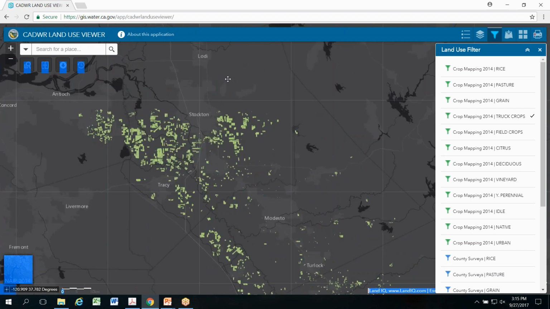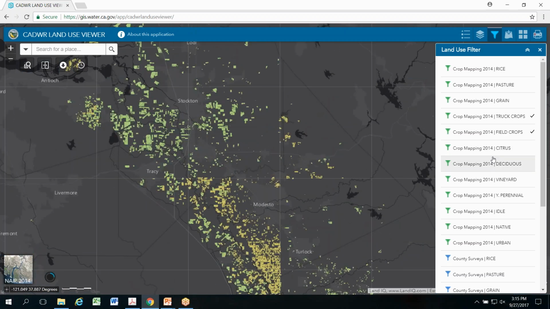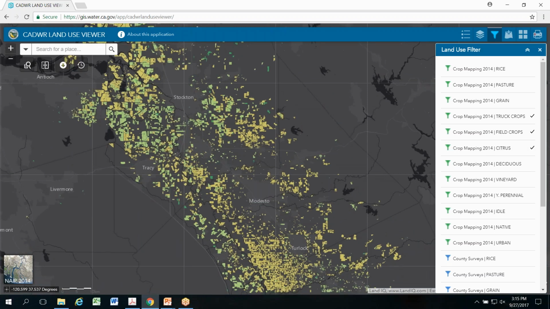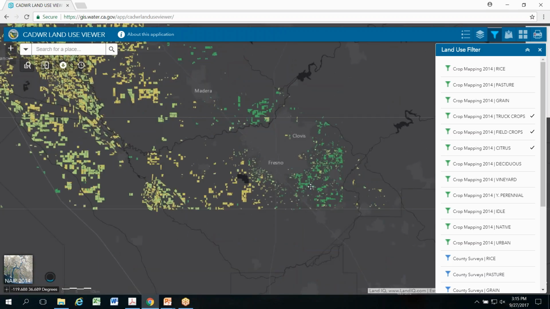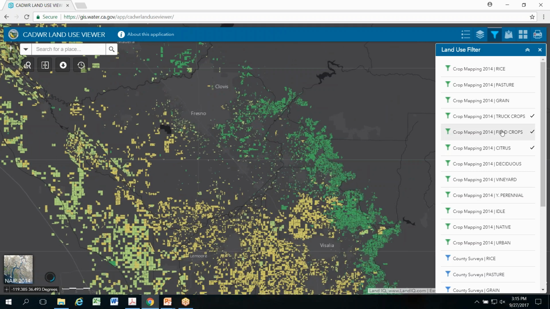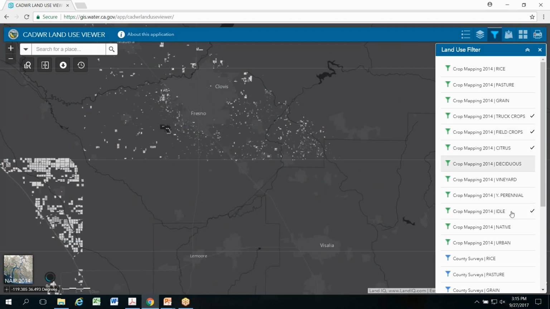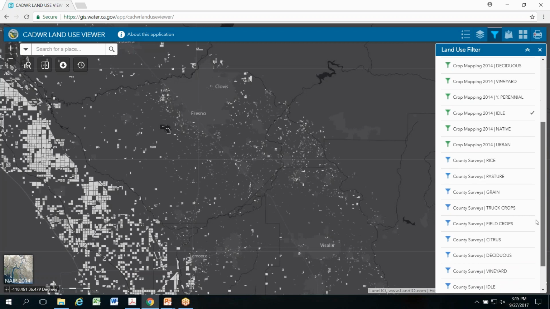the standard legend for this part of the Central Valley. And so you can turn on other, there comes the field crops, here comes the citrus. There's a lot of citrus down here in the foothills of Fresno. And then, so maybe we'll back up. Let's turn on the idle. So this is 2014 idle. From the 2014 crop mapping data set.